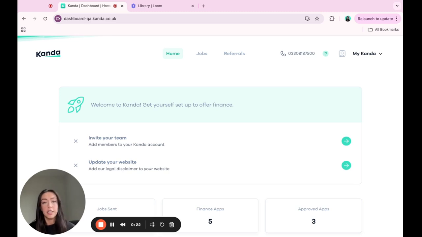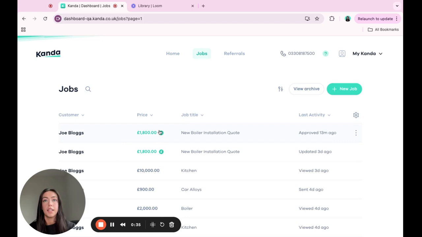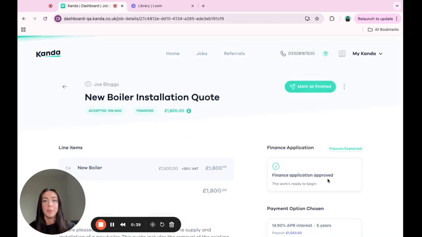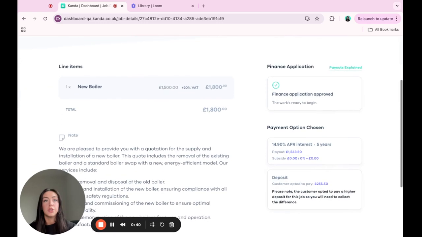If for any reason the lender feels that they need more information on the customer, they'll reach out to the customer themselves. So there's nothing you need to do during this process. Once they've been accepted, we'll also let you know, and you'll be able to find it here. This green here means that they've been accepted. You can also see here they've been approved, and you can see the rate that they've chosen, the payout to yourselves, and the subsidy fee, as well as how much of a deposit the customer has opted to pay for.